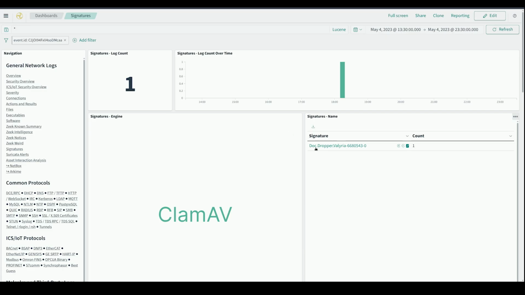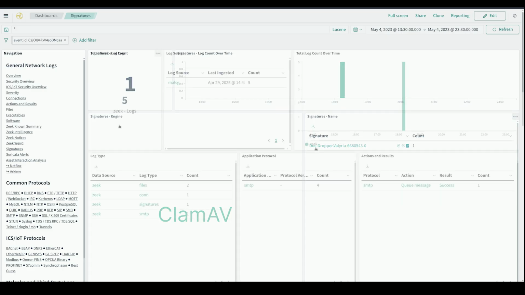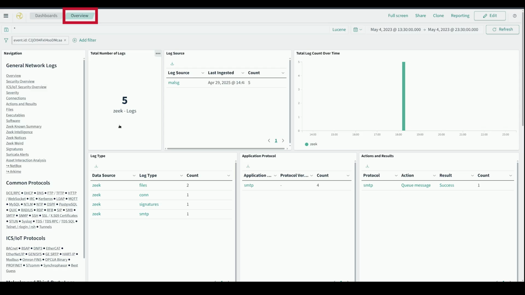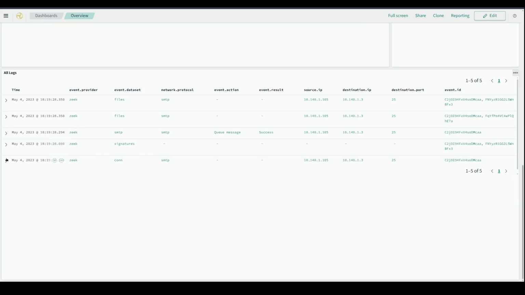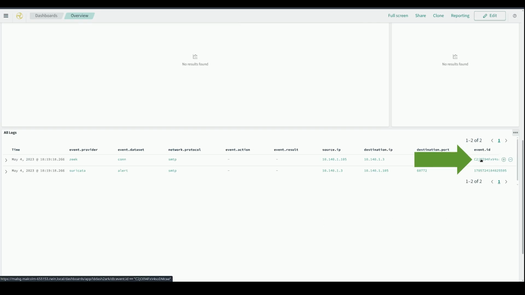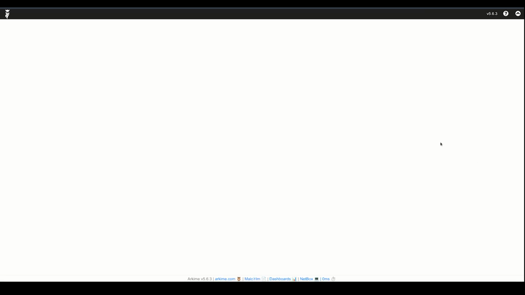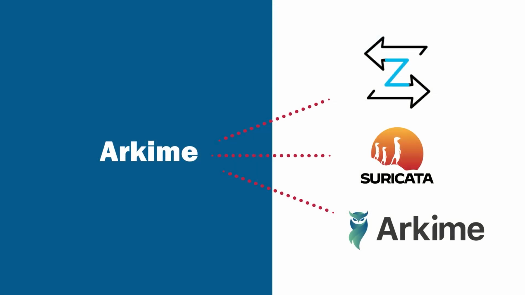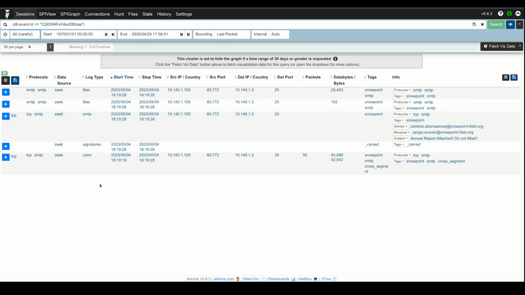Up to now, her investigation has been within Zeek. To see what other data sources can tell her about this file, she scrolls down to the con log. Rather than clicking on the filter options, she clicks on the event ID value, opening it in Arkime. Arkime examines all three data sources, Zeek, Suricata, and Arkime sessions. While Arkime has a different interface, the techniques for pivoting among data sources remain the same.